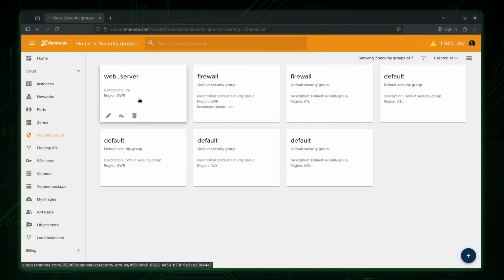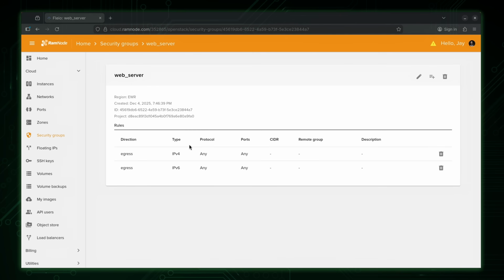And here it is. Now to configure a security group, all you have to do is click on it. And right now it's allowing all egress traffic, which is great, but we want to configure this even further to restrict access. And as an example use case, what I'm going to do is restrict access to SSH, but I'm going to allow access to Apache from anywhere.